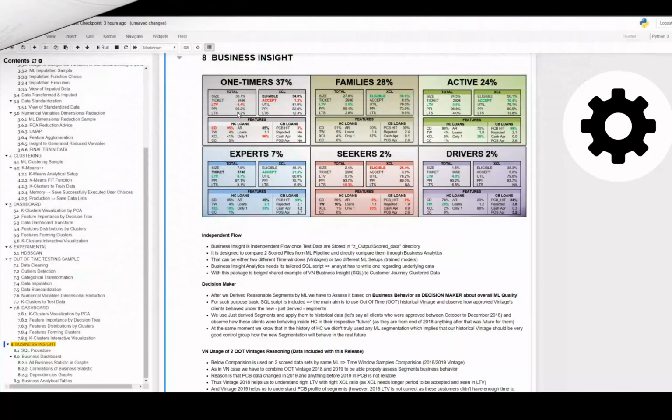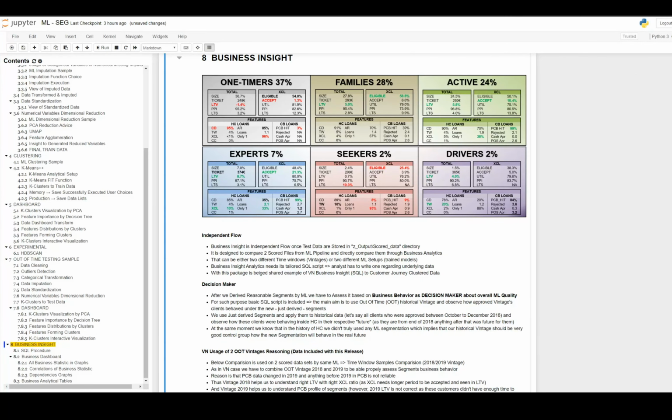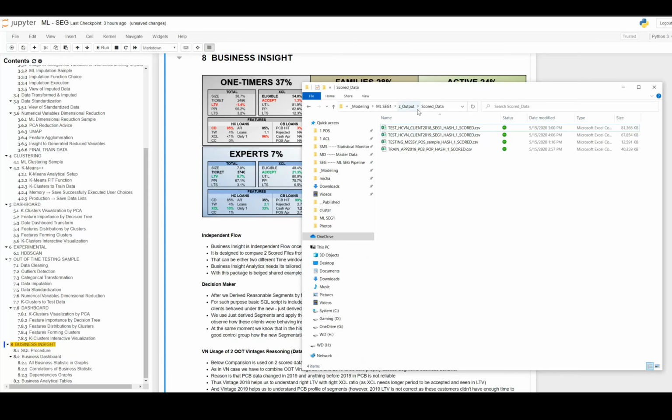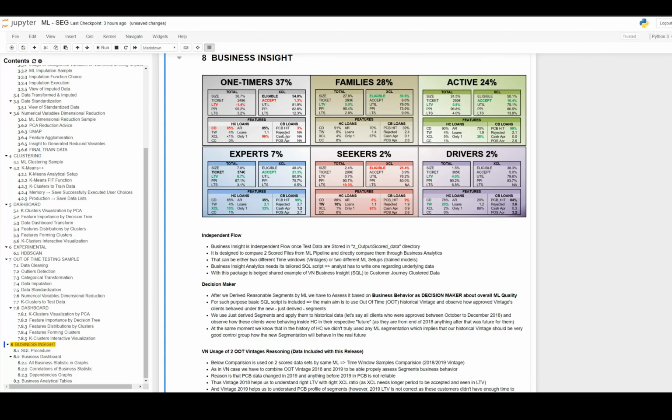And finally, in the next session, the Business Insight will run this SQL script. This SQL script will run on our scored CSV files, and it will simply group by our 4 clusters, and it will calculate all these statistics like LTV, LTS, eligibility, acceptance, share of the products, type of the products, credit bureau profile, credit bureau hit, and so on. So it will give us insight into what the business statistics are for each type of clustering.